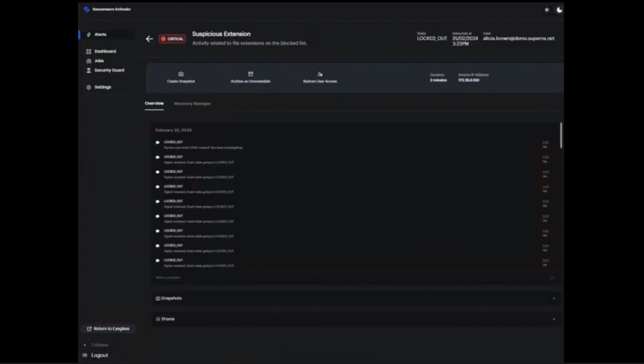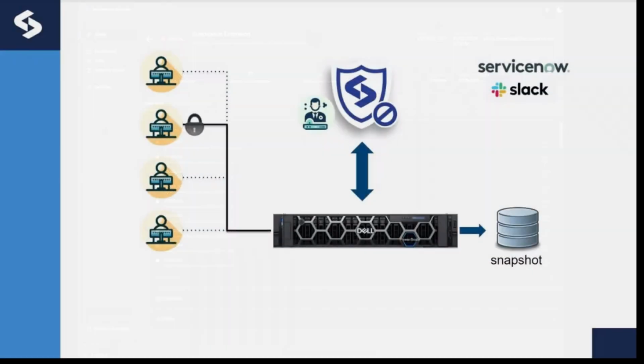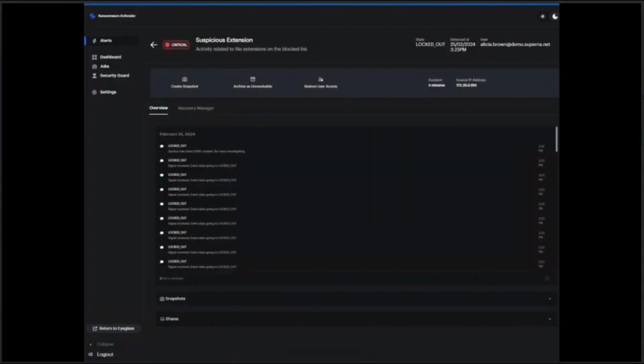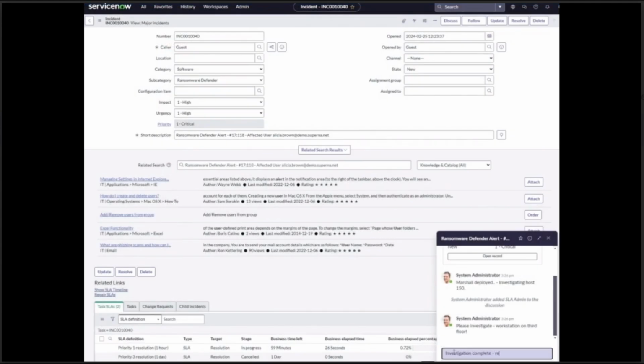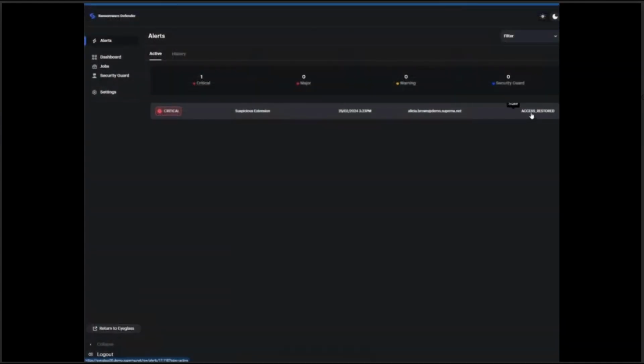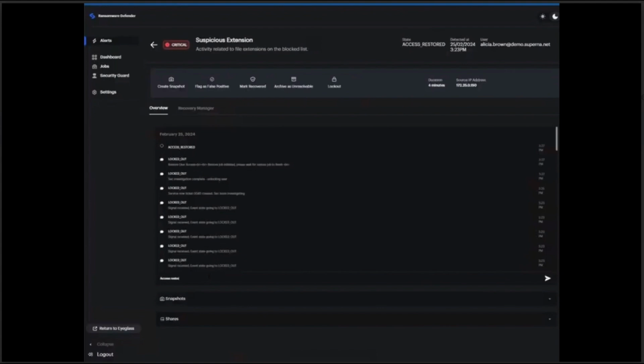The desktop security team visits the compromised workstation and places it in quarantine. The network security team investigates any further firewall security issues, and the security team interviews the user. Once the team is satisfied with their investigation, they update the incident and inform the storage team that it is now cleared to restore access to the user and recover data. The storage administrator logs into the ransomware defense module of Superna's Data Security Edition, selects Alert, restores access to the locked-out user, updates the notes, and marks the incident as resolved.